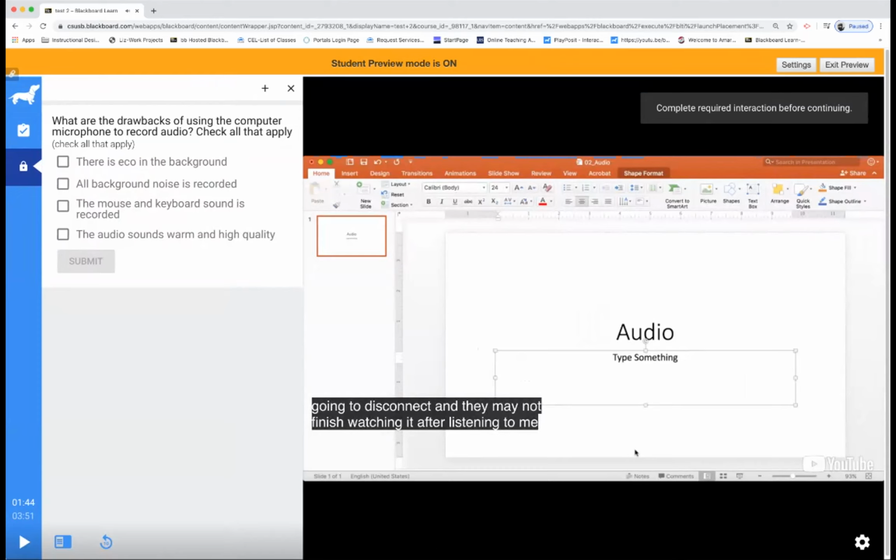As you can see, it stopped my video and now it's asking me to respond to the prompt that I created. What are the drawbacks of using a computer microphone to record audio? Check all that apply. So there's an echo in the background. That one maybe. And let's hit submit.